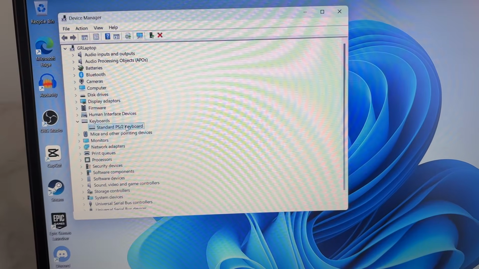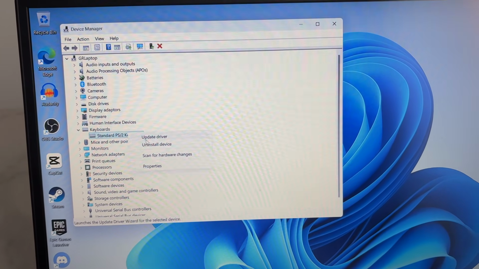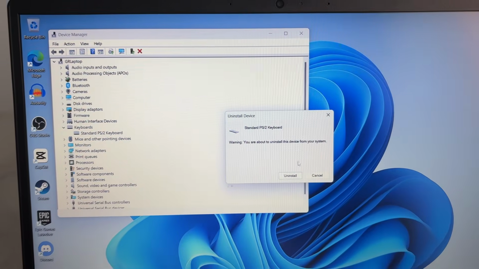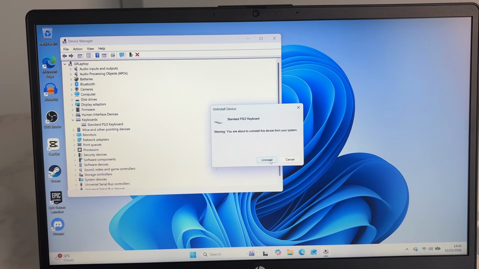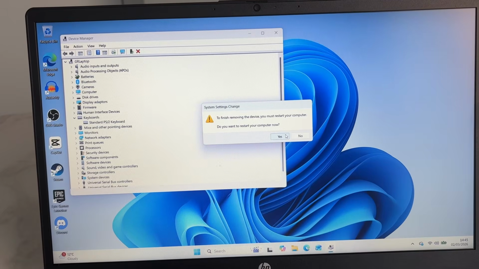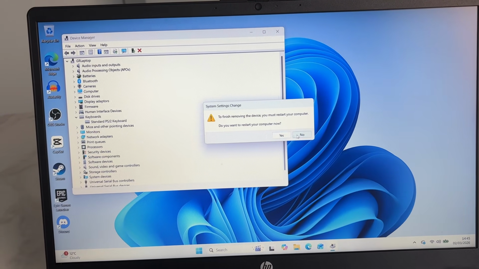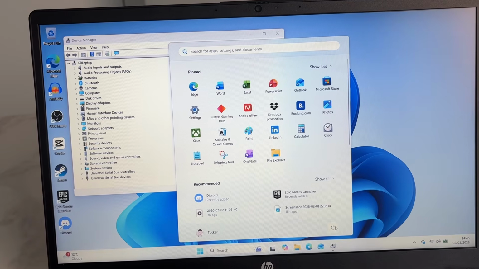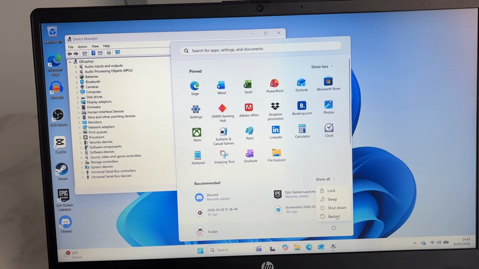If it doesn't, then what you can try doing is right clicking on it. Let me make sure you right click on the keyboard. And then we're going to uninstall the device. So press there. You can then confirm a decision. You want to uninstall it by pressing uninstall. And now we're going to perform a restart. So you can press yes here. Otherwise, if you press no, it doesn't matter. You can press the Windows Start button at the bottom, then come over to the right and press the power button, and press restart.